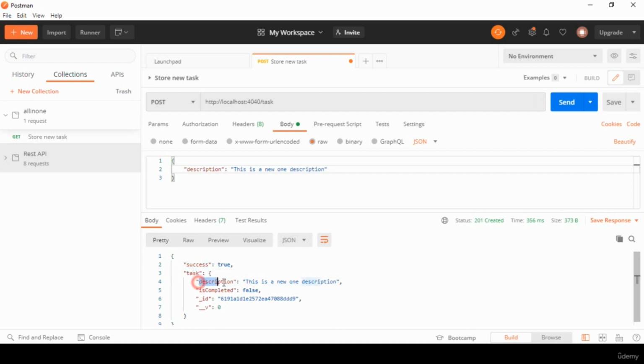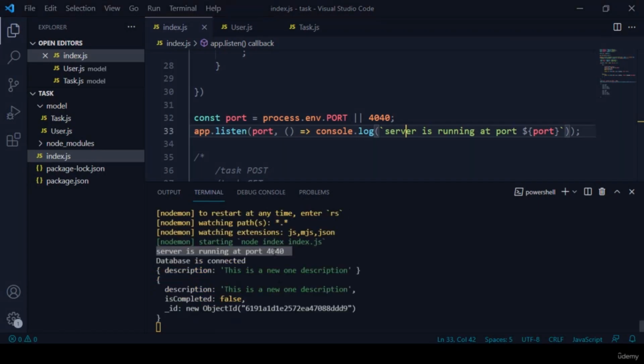Okay, and in the task, there is a description. This is a new description, successfully added, and isComplete. You can see by default it's inserted as false, because I have already made this field with a default value of false. Okay, great. And that should also be displayed in our terminal.